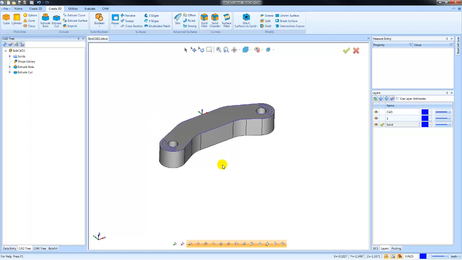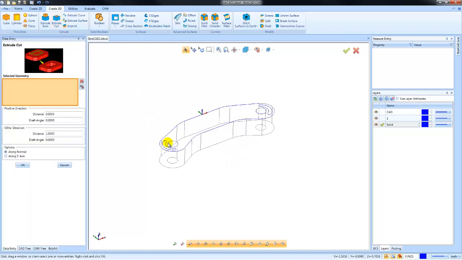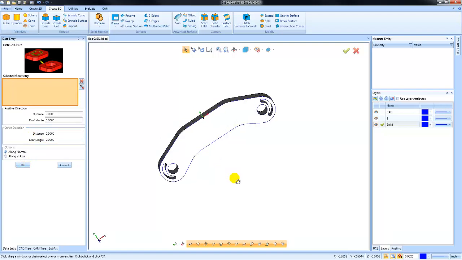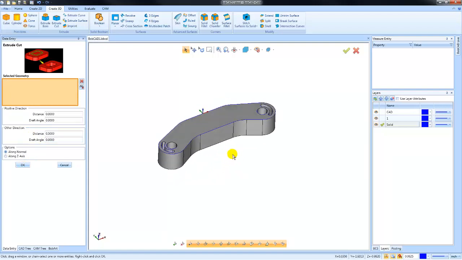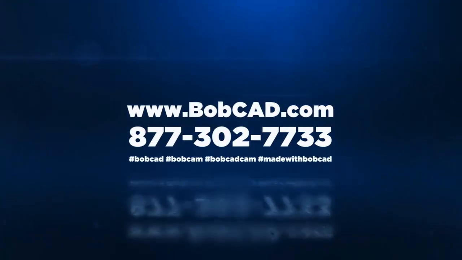If I want to add additional extrusions, again, we can do Extrude Cut again and select the different areas of our part. Again, these are chain selections. We can adjust what the dimension is here and choose OK. And you can see how we've taken our 2D sketches and turned them into a 3D solid.